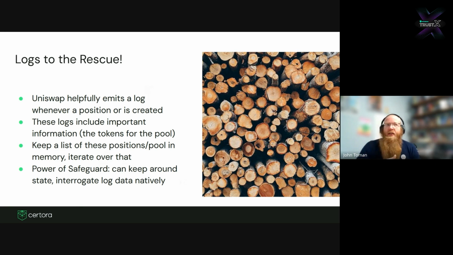And likewise, we can look for all of the events that are emitted that say, hey, a position was just created, or this position changed their liquidity, or they did a swap, whatever. Cache that in memory, and then when we need to iterate over the pools, we just iterate over all of that. And again, this is the power of the safeguard approach. By running as a dynamically loaded object, it has its own piece of memory where it can cache the state. And we can also interrogate the native log data.